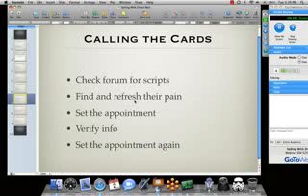You'll find that you don't want to set these appointments more than 48 hours in the future, just because this demographic tends to kind of forget what they're doing. It might slip their mind. They filled out the card a week ago. You just called them to refresh their pain. If you set the appointment a week in the future, it's going to be tough to refresh their pain a second time. It gets a little bit tougher each and every time. So the quicker you can set that appointment, the better.